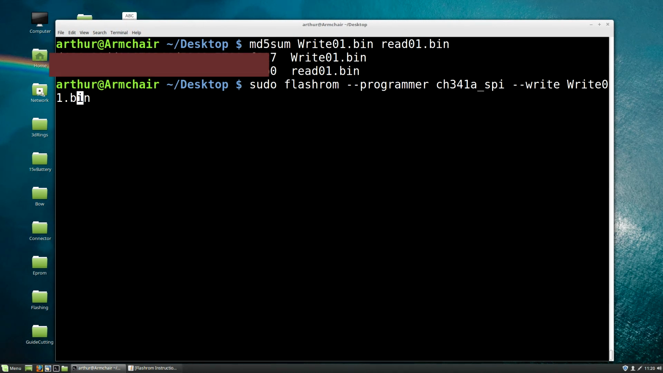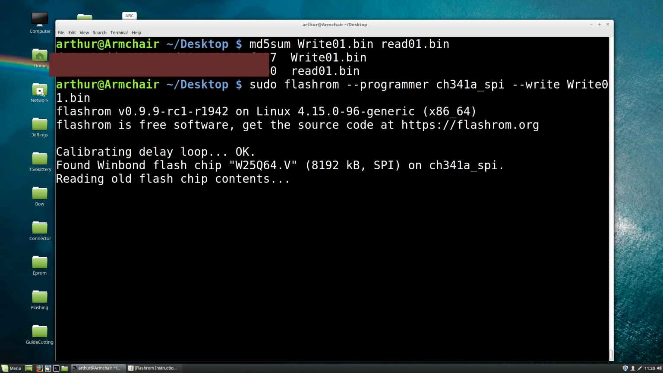Now that's it. This is an involved process. Firstly, it goes through the process of reading the old chip contents. Secondly, it then starts to erase the old contents and write the new contents. And thirdly, it checks the write 01 bin and the new contents of the chip to make sure that they match. I'll come back when all that's over.